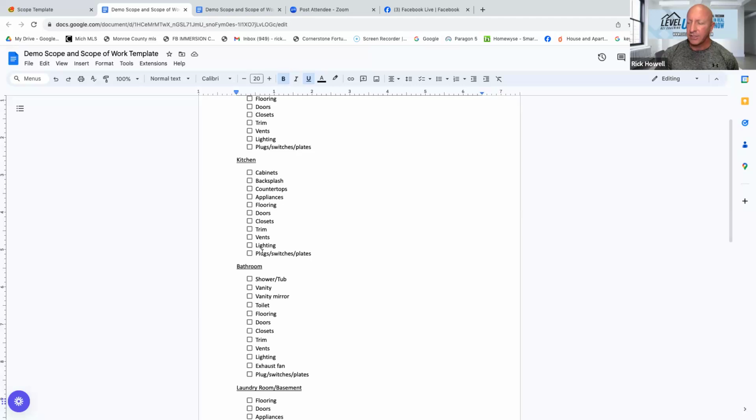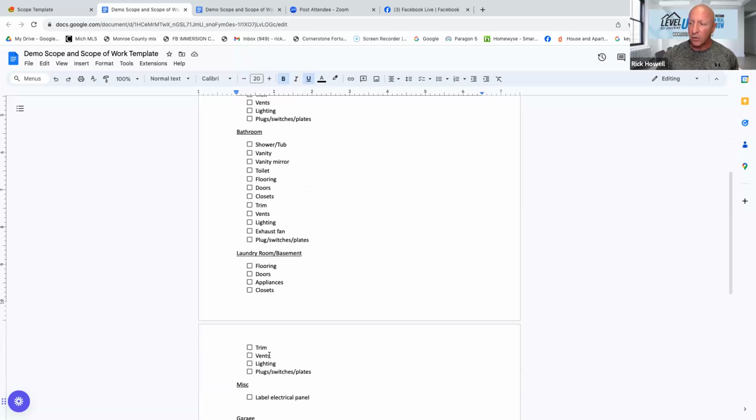Very detailed. And I promise you that if you don't write it down, the smallest of things, plug, switch plates, exhaust fan, trim, doors, vanity mirror. If you don't make it very detailed, you can't expect your contractor or your team to understand, or get disappointed in them if they don't do what you had in your mind, right? You want to make sure that it's spelled out very detailed so that there's no questions.